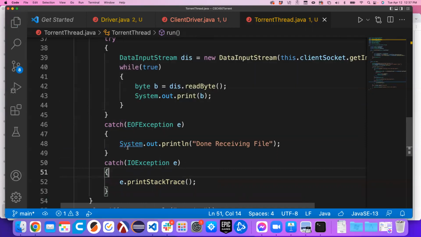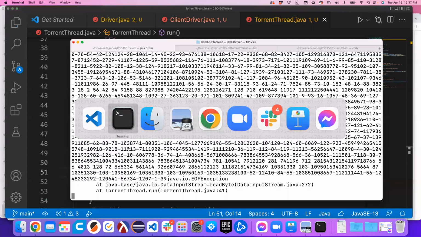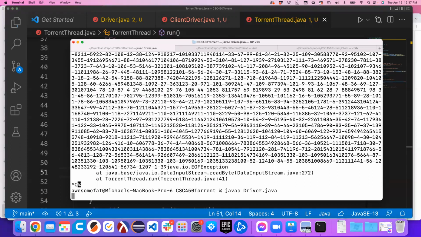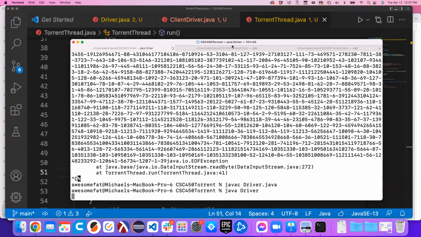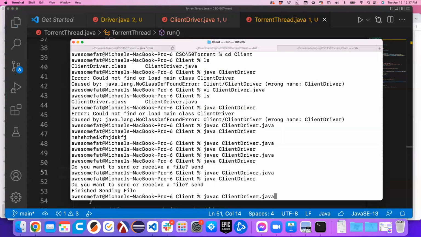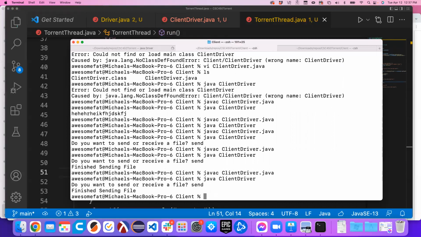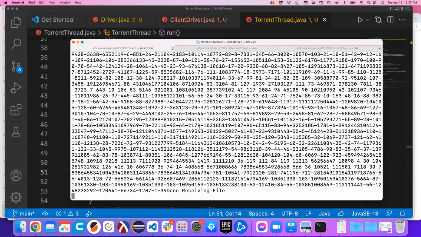All right, so let's make sure these guys line up now. So we'll kill off the server, recompile it, rerun it. We didn't actually change the client, but say we're going to send. Let's finish sending the file. This guy received a bunch of stuff, and then we said done receiving the file.